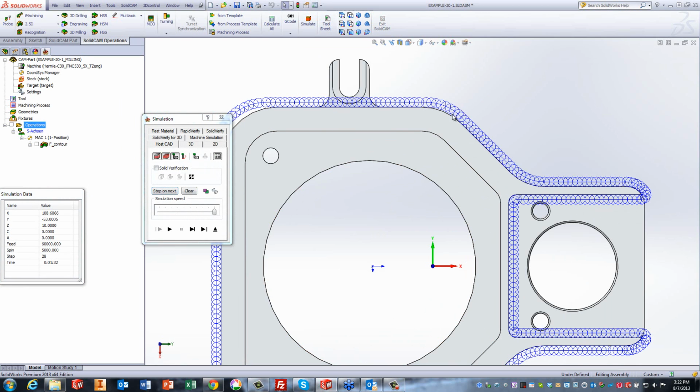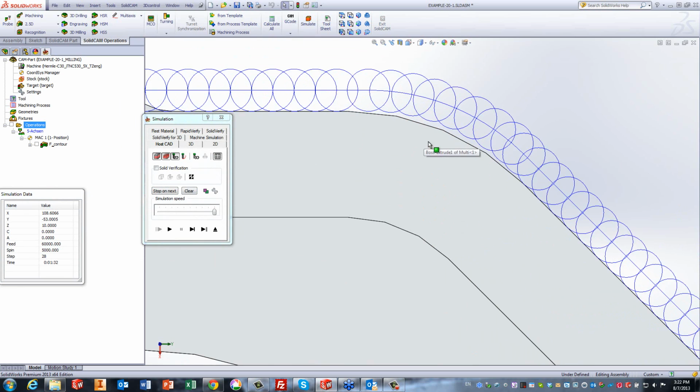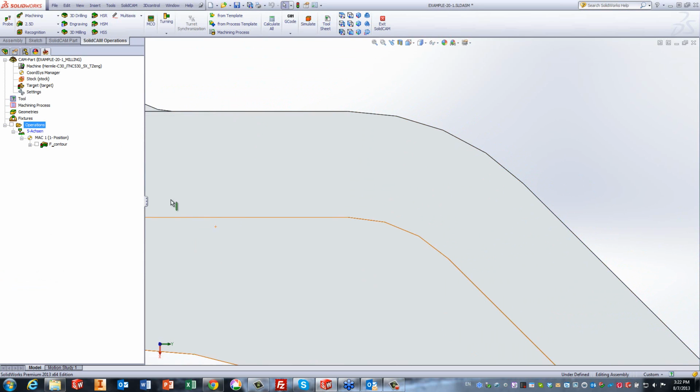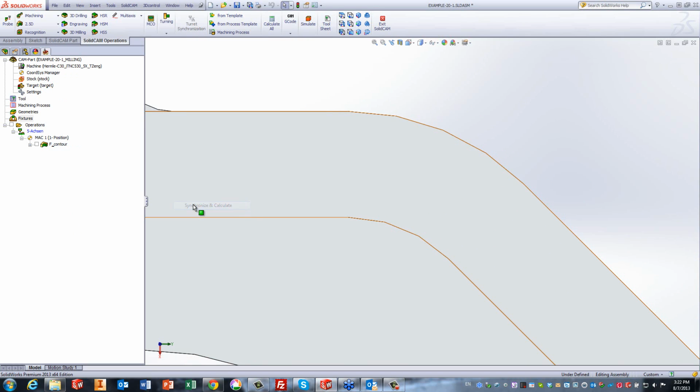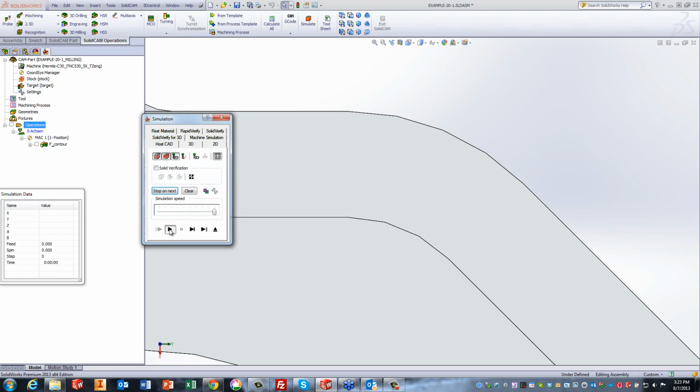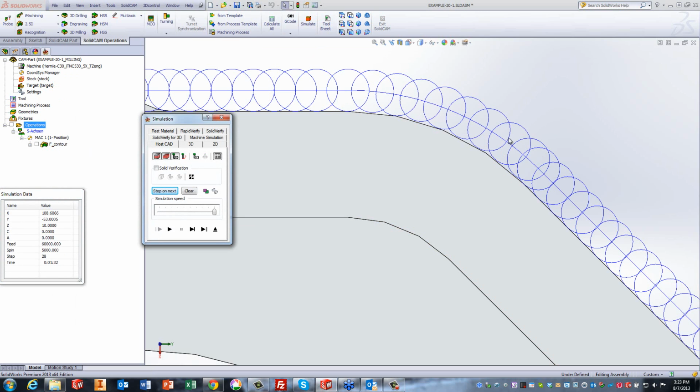You'll note, obviously, if I zoom into this area over here, the tool is going according to the old geometry. Let's just do now the quick synchronize and calculate. Over here, we'll click on synchronize and calculate. Now if I run my simulation, you see everything is working now exactly on the geometry. So we have no problems of synchronizing.